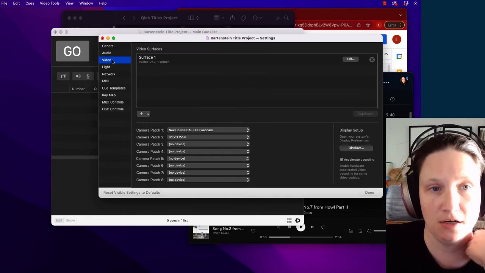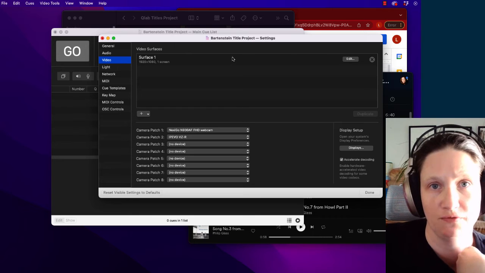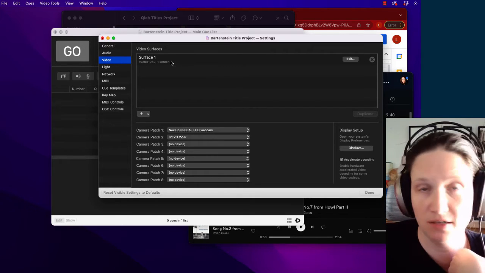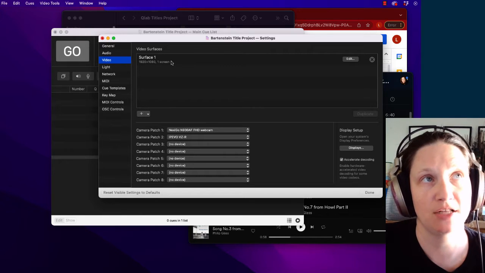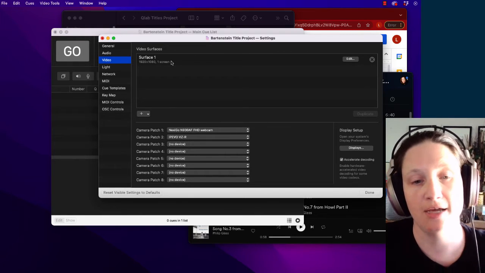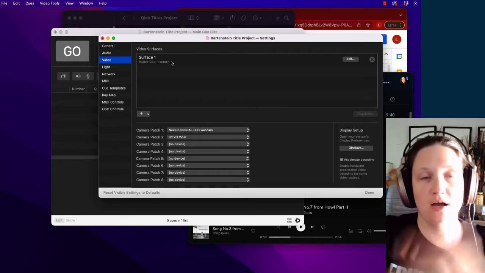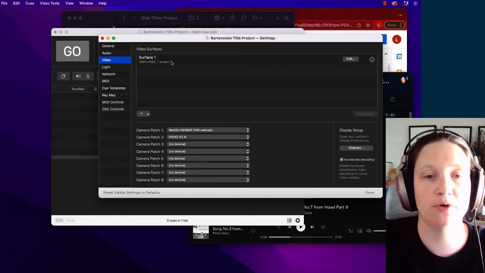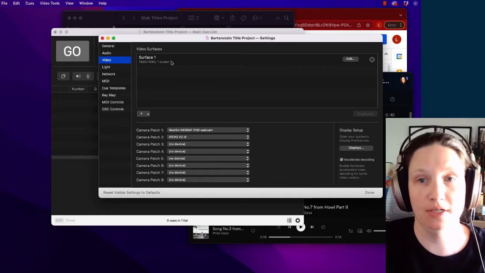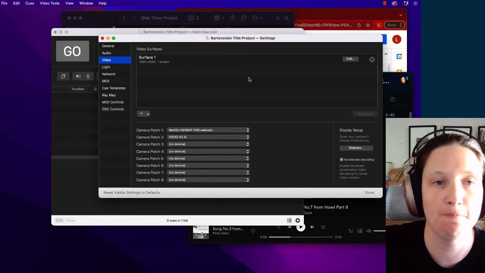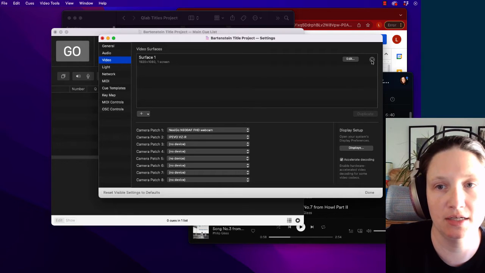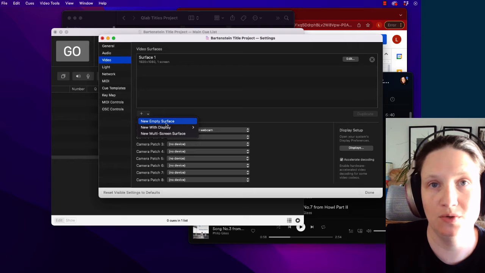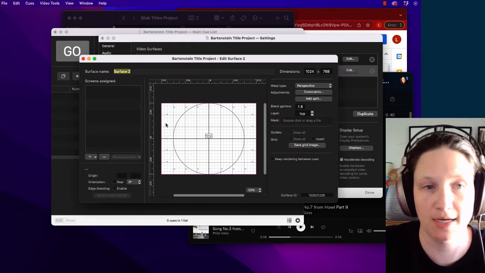Now go into video. Your video surface 1 is going to be your MacBook screen. That is not where we want anything to go, because if that's your only video surface, then you hit play and your whole computer becomes the titles thing and you can't see what you're doing anymore. So we're actually going to create a video surface for this project. You do that by hitting this plus button right here. We're going to do a new empty surface for right now.